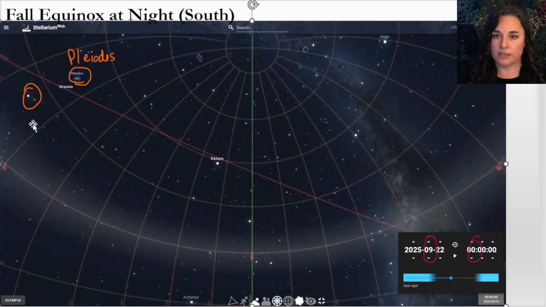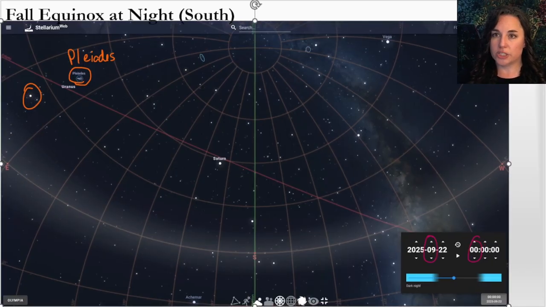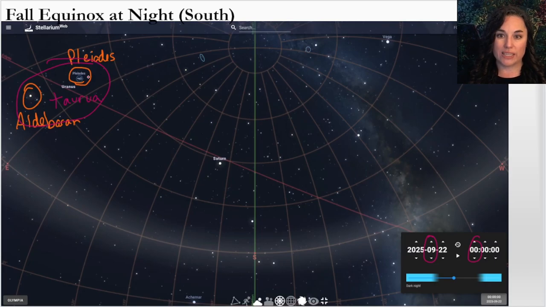Aldebaran is in the constellation. I'll write out Aldebaran while you remember the constellation. Aldebaran is in the constellation Taurus. Remember, these are all in Taurus. So you might be getting used to looking for Aldebaran and the Pleiades in the sky. Once you find Aldebaran and Pleiades, you have Taurus, which means that Orion is just off the screen.